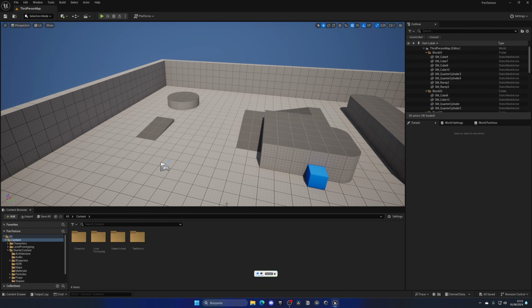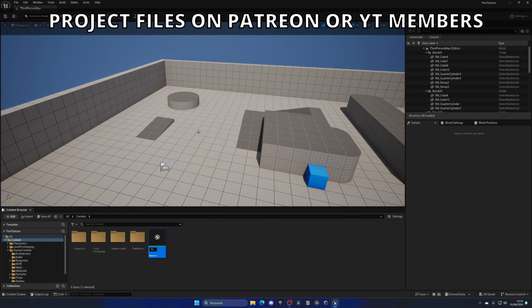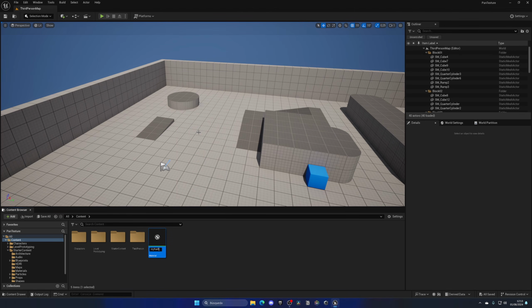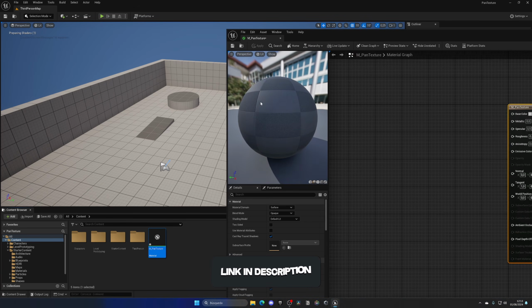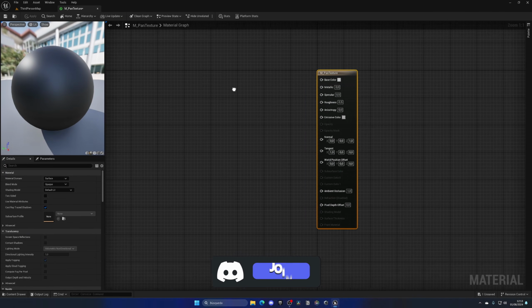Alright, so the first thing we need to do is of course create a new material. And let's name this something like M_PanTexture. With that said, let's open this up, and over here we can see that we have the graph.